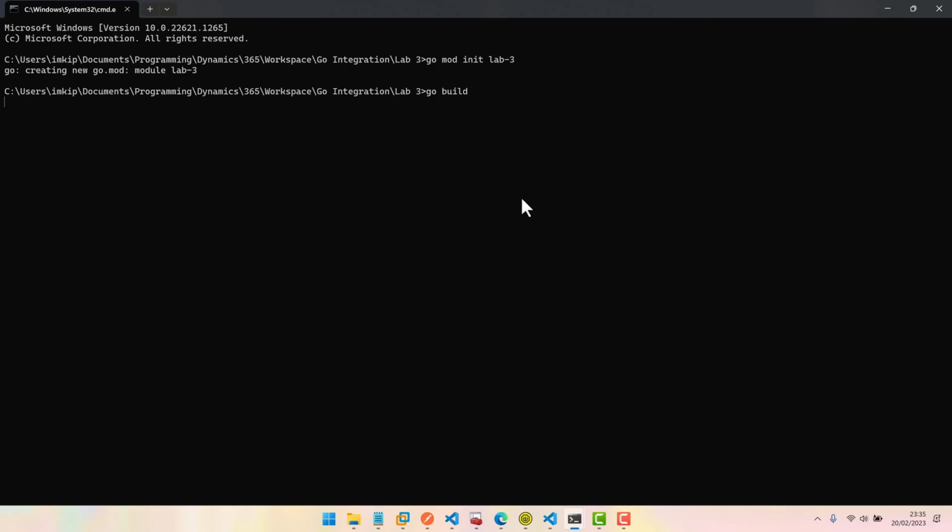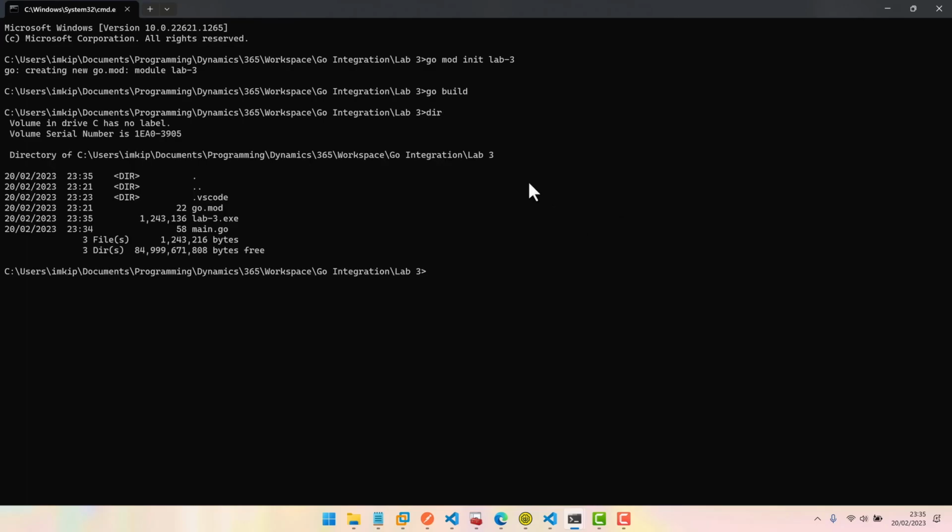So this will build an exe file. Then if you say dir, you can see the lab3.exe here. Then just run the lab3. So that's the second way of doing it.